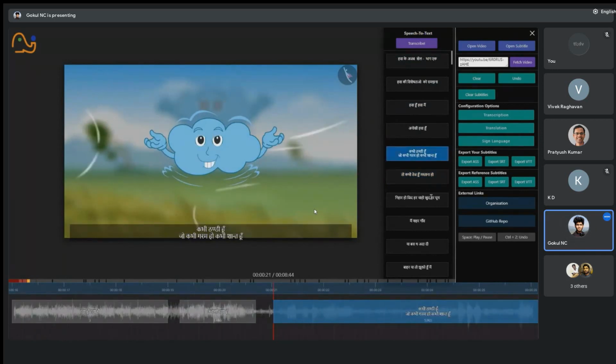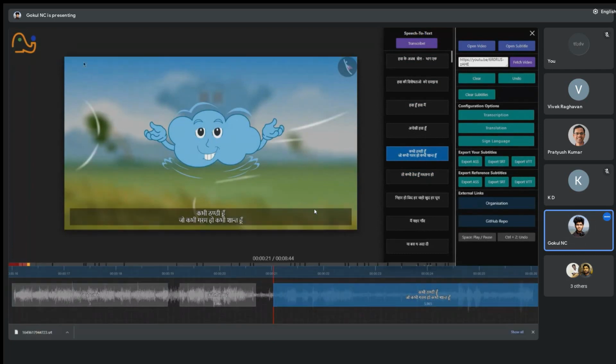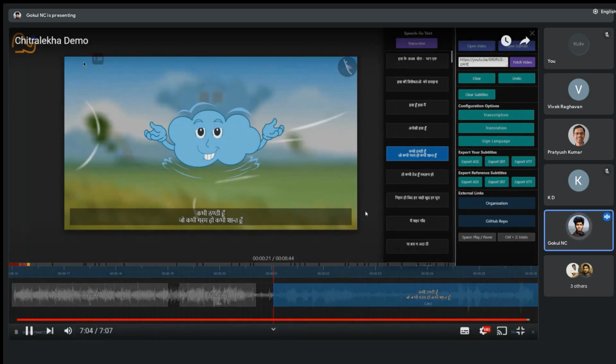So we are ready to export them now. On the menu, you can see that you can export your subtitles in 3 formats. Let's click on Export SRT. We have downloaded the subtitles now, which can be embedded back into your YouTube video. So that was it. Using Chitralekha, you can do same language subtitling as simple as that.